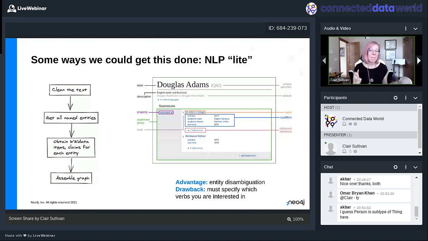Then I have a P code. A P code is the property. So you see here, educated at, in that purple box is the property. And really what that is, that's the verb, right? So then what are my objects? Well, my objects are the values associated with that property. So St. John's College, it's that thing in orange. So automatically I've just assembled a subject, a verb, and an object.